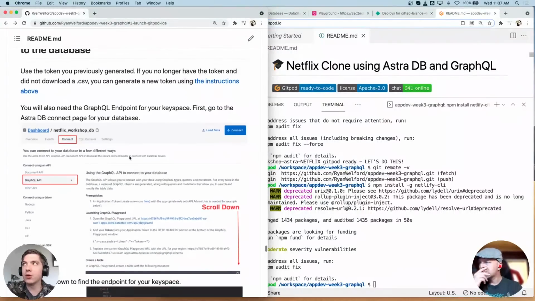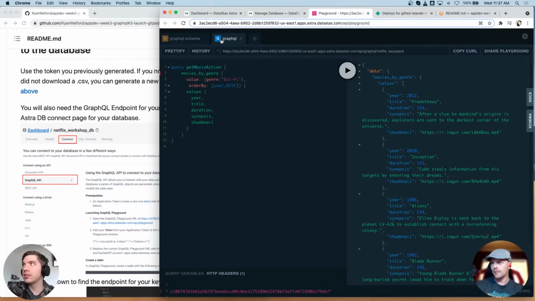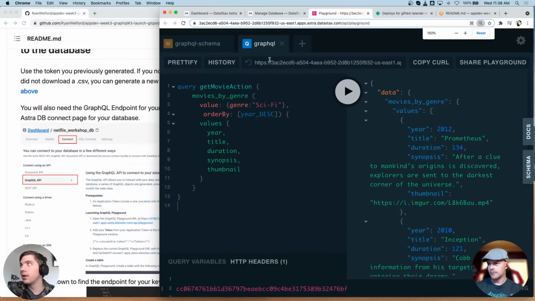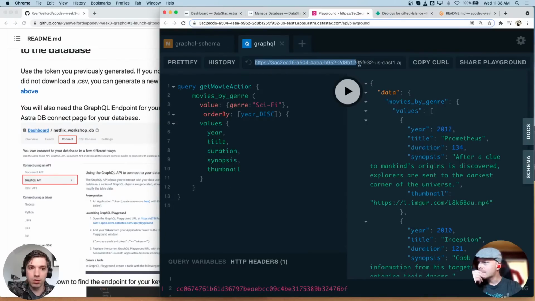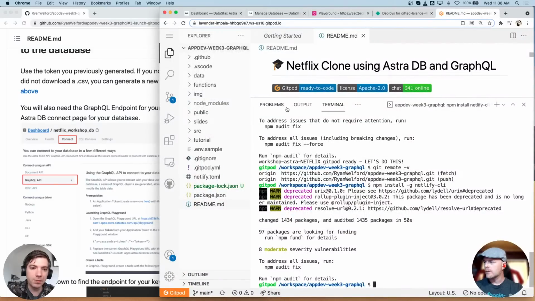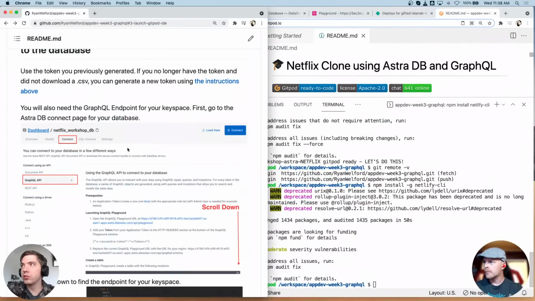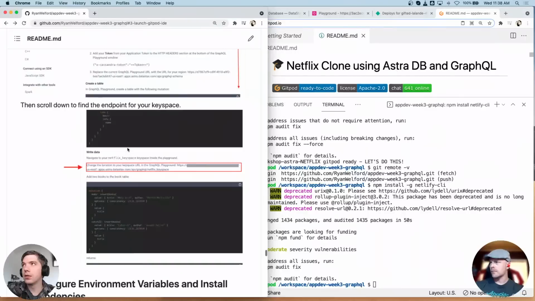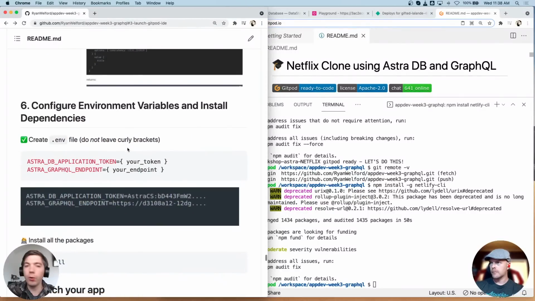We're also going to need the GraphQL endpoint, and we'll show where to find this. It can sometimes be a little tricky. If you still have your playground open, it's the URL in the GraphQL tab, not the schema tab. It's this URL up here. You can copy that, but I'll also show where to find it in AstraDB. So we're going to need our token and our endpoint, and we're going to create our environment variables.